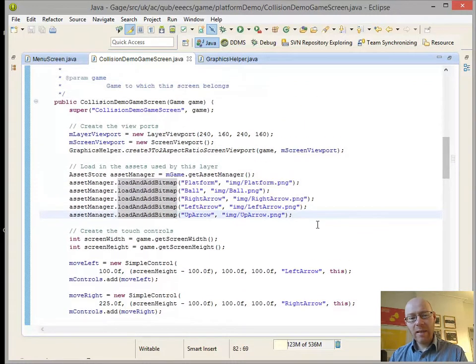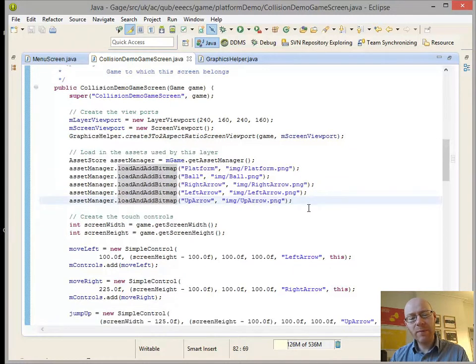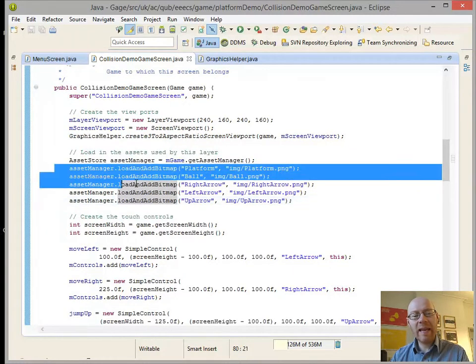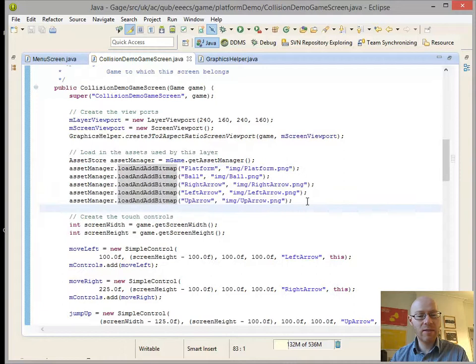As the game becomes bigger and more sophisticated, this list here is going to grow, and you might get to a point where for your level you're loading in 100 different bitmaps of different size and of different functions. At that point, you might want to think about doing a different approach here. This is just hard-coded in.